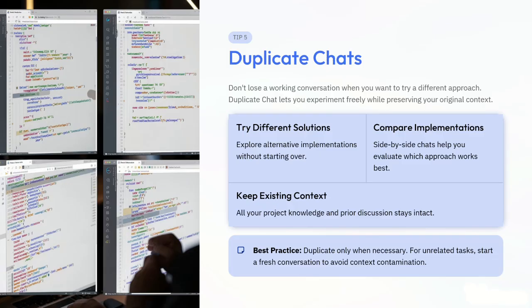Let's go with tip 5. Tip 5 is all about duplicate chats. Imagine you are building a feature successfully, but now you want to try another approach. Instead of losing the current conversation, you can duplicate the chat. The copied chat contains all the previous context, so you can experiment freely without affecting your original work. This is especially useful when you are comparing multiple implementations.